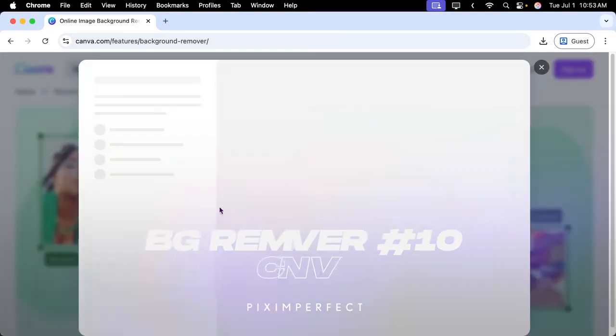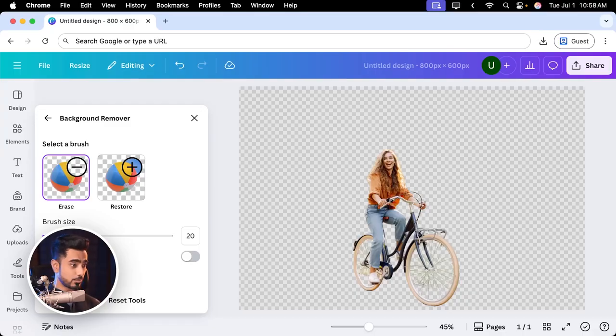We have our popular Canva background remover. Let's drop in our photo here. Now it's going to ask you to create an account. Let me quickly do that. And now that I've created the account, it's removing the background. And I have to say, it did a pretty good job. It kept the spokes. Looks pretty okay.